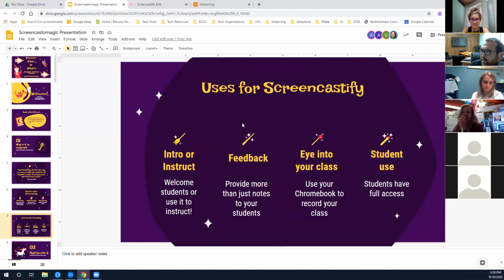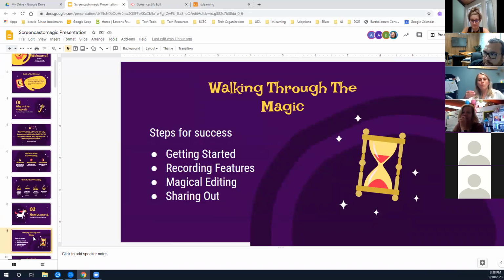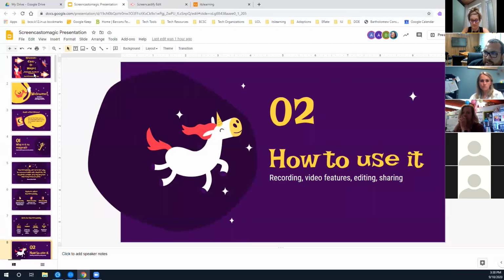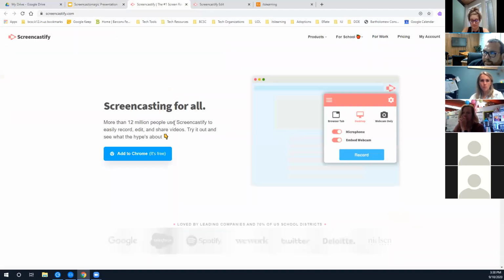All right, so I've jumped out of the presentation because we're gonna show you how to use it. I'm going to go through 3 or 4 steps: this is how you get started, and then the recording features, the editing tools, which are really simple and very good, and then how to share it out. So the first thing is to go to Screencastify. I'm going to go back up here and use this link to jump there.